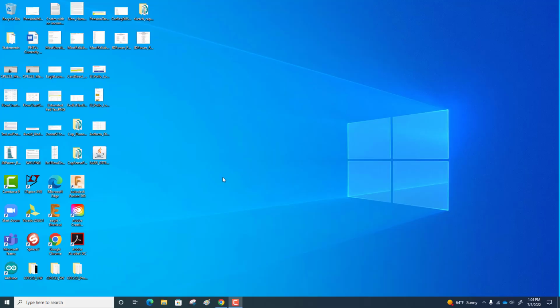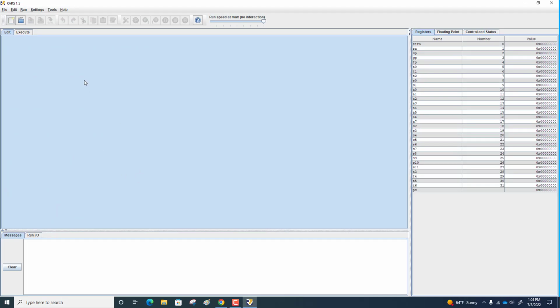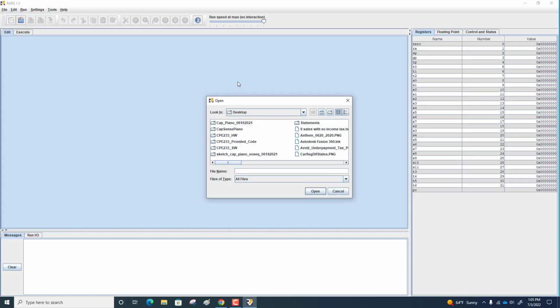Hi, this is just a short video to get you started on the RARS software for inputting your assembly language programs. Once you have the software on your computer, you just double click on this icon and you would want to start a new file. I'm going to open up the one that I created earlier.